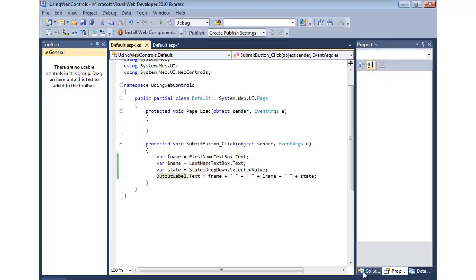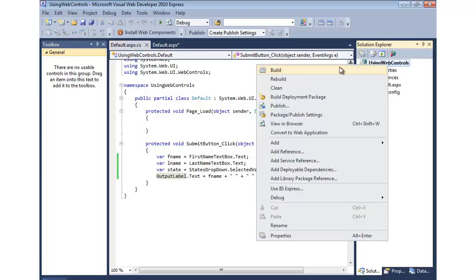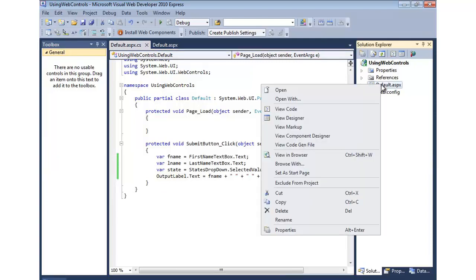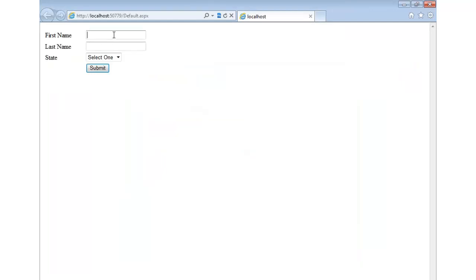So let's go ahead and do a build now because we have modified code at this point. Looks like it builds okay. So now we can right-click on it to view it in the browser. Alright, so we'll go ahead and enter name, enter the state, hit submit, and you'll notice that it automatically writes that out.